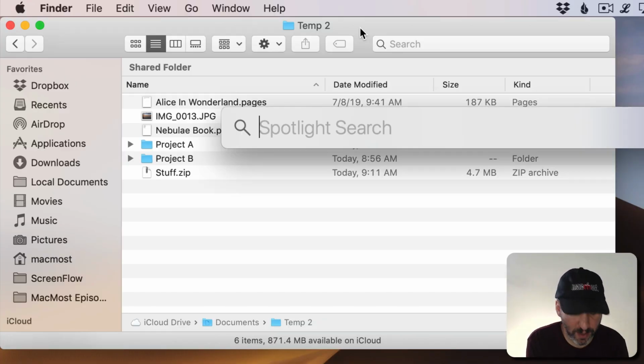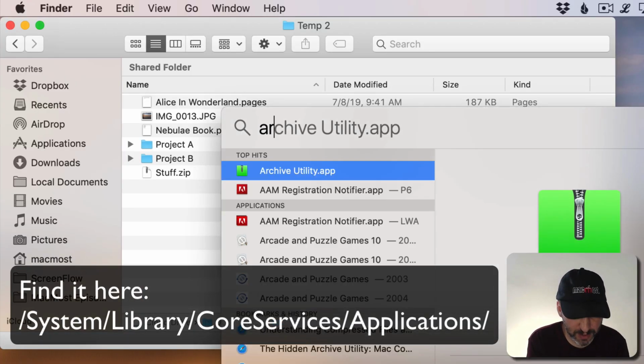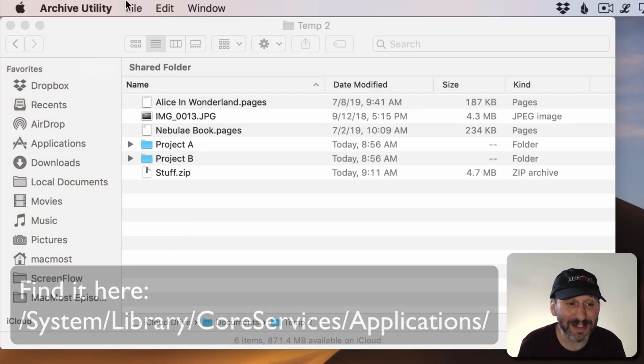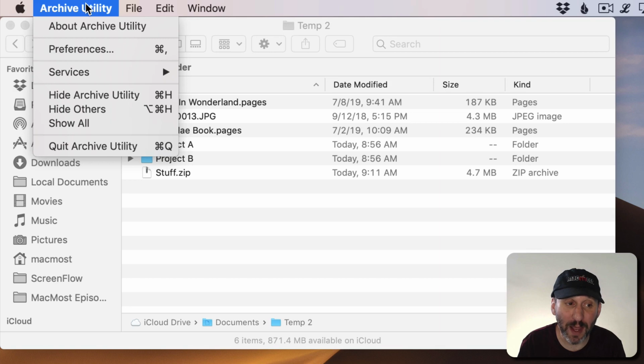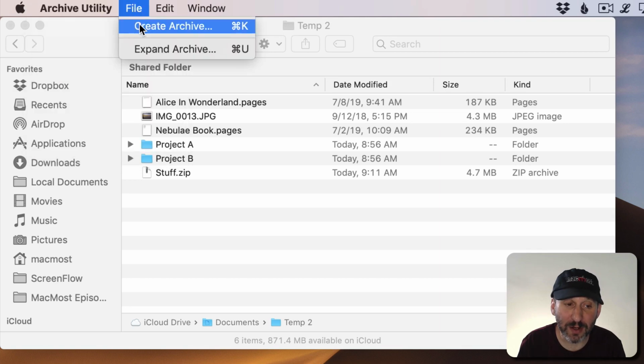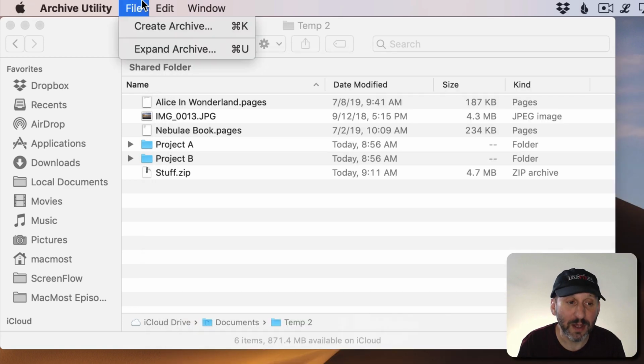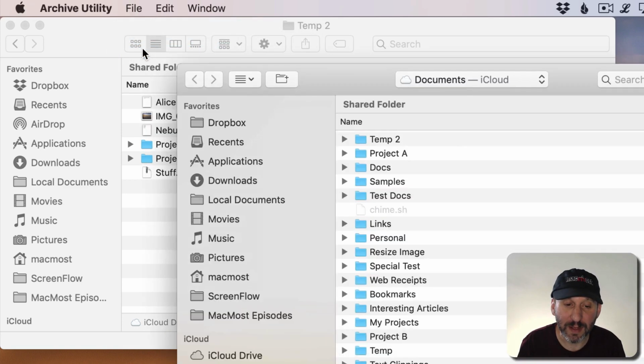Now you saw that there was that archive utility. That's actually kind of a useful thing because you can run that on its own and you get some more options. So I'm going to run the archive utility by searching for it in Spotlight. So Command Space and I can find it there pretty easily. Now the archive utility doesn't have anything going on by itself right away. You can go to File, Create Archive and then select Files and hit Archive. You can also go to Expand Archive and you can select a zip file to expand.